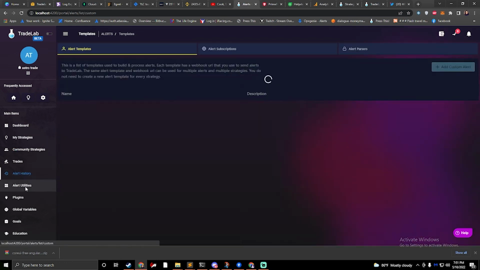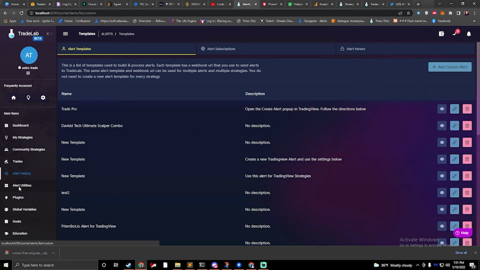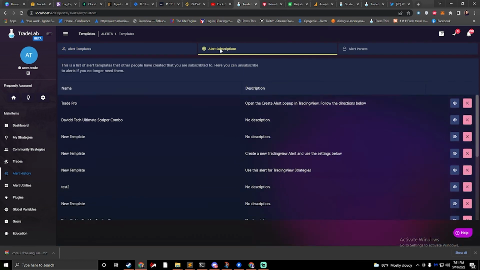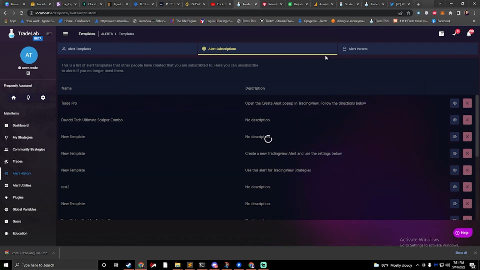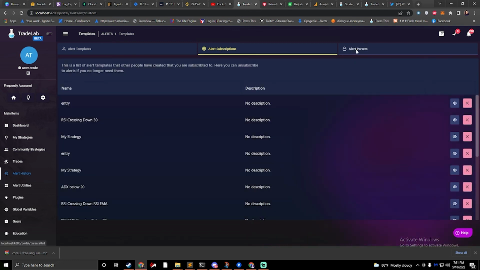I also made a change to alerts. You'll see it now says alert utilities. It used to say alert templates. We do still have alert templates in here. We also have alert subscriptions, but we now have a new alert parsers.